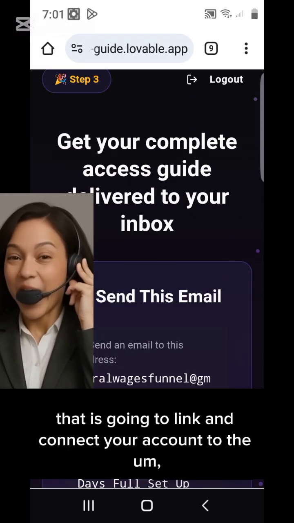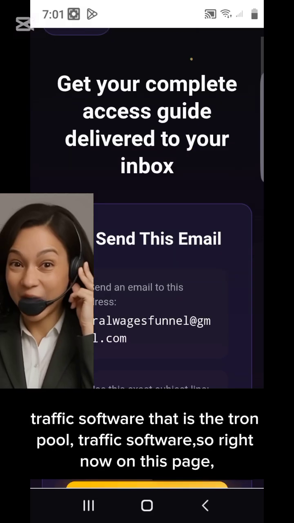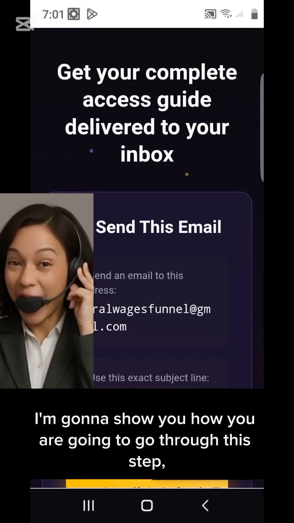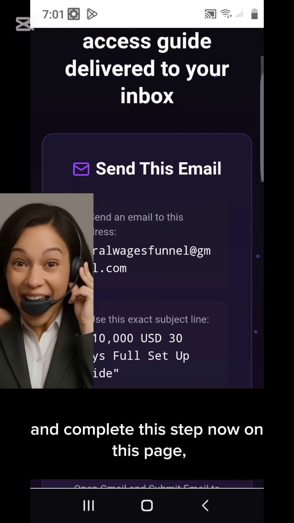That is going to link and connect your account to the traffic software. That is the Tron Pool traffic software. So right now on this page, I'm going to show you how you are going to go through this step and complete this step.